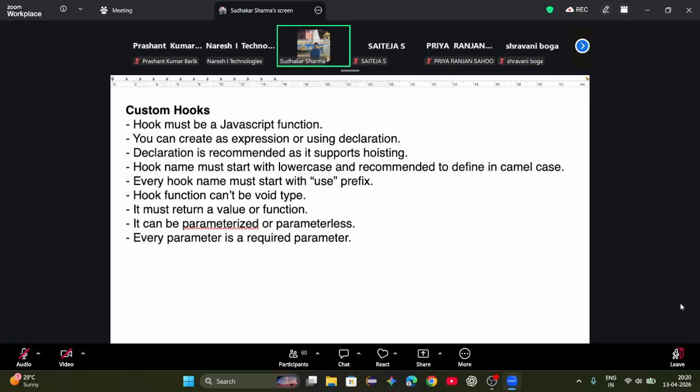So that is parameters. And important, a React custom hook can use other built-in hooks. Inside a custom hook, you can use other built-in hooks.